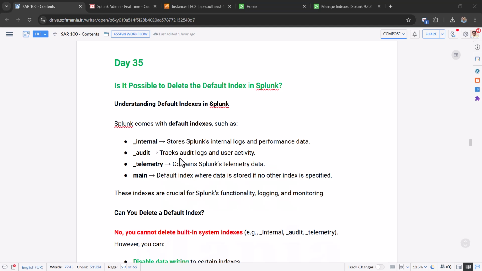But technically, yes, you can go to the backend and delete the indexes. But it is all connected to different stanzas, and there is no reason to delete the default indexes. If you delete them, you will become blind, you won't know what is happening, there will be a lot of logs getting printed, and you will lose all your internal data. So it is good to keep your default indexes.